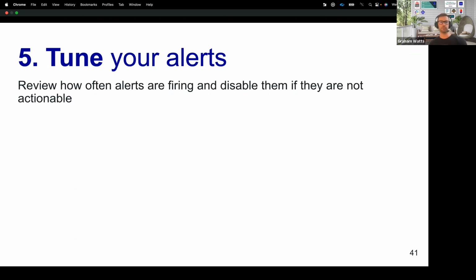Maybe you do it with Sumo team members and if you have a regular cadence with them. But basically you want to review how often things are firing and disable them if they're not actionable or they're firing too much. On a side note, you can pull in things like PagerDuty data or Jira data and actually visualize in Sumo dashboards what alerts are firing frequently.